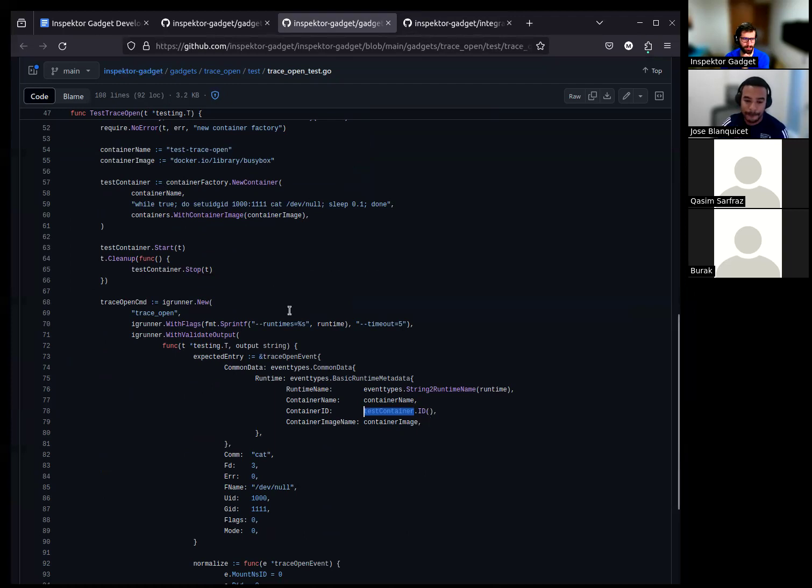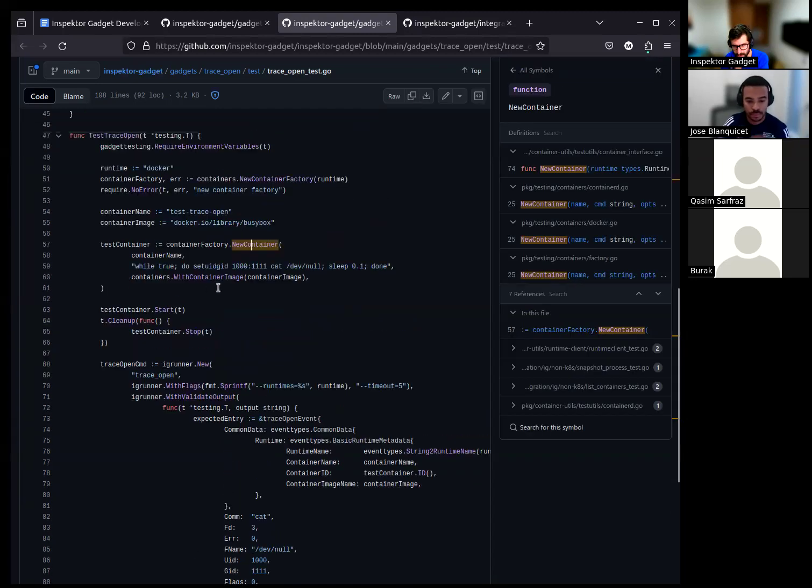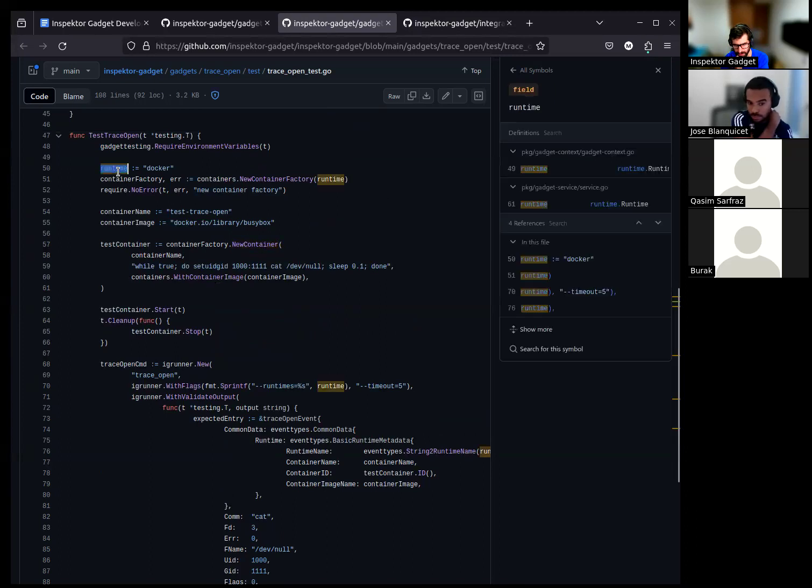Okay, so the suggestion that I was giving Pranav this morning is that there could be a new factory for Kubernetes. So this is a container factory that supports, where is that? Where is the container runtime? The runtime is here. So, okay, here we are. So it supports Docker and Containerd so far. So we could be extending that to also support Kubernetes.